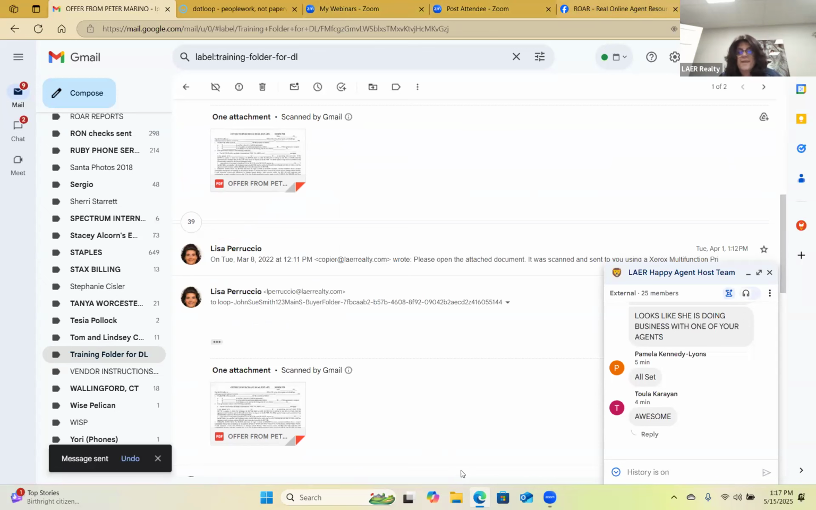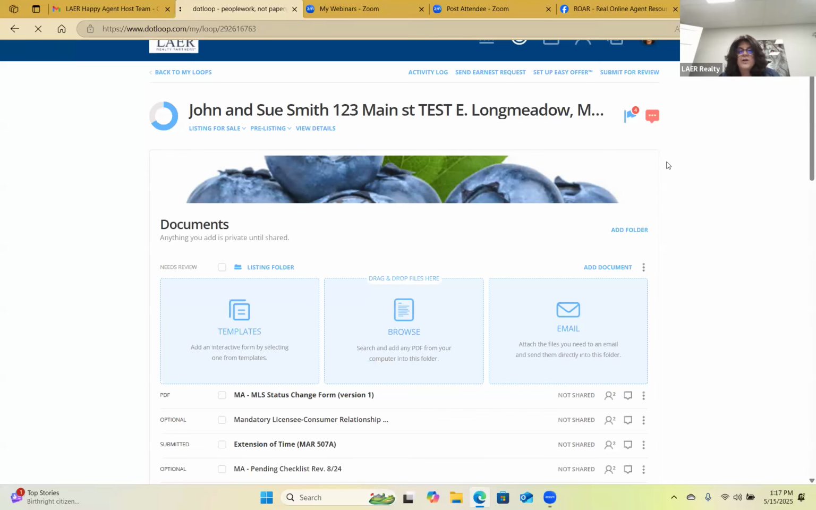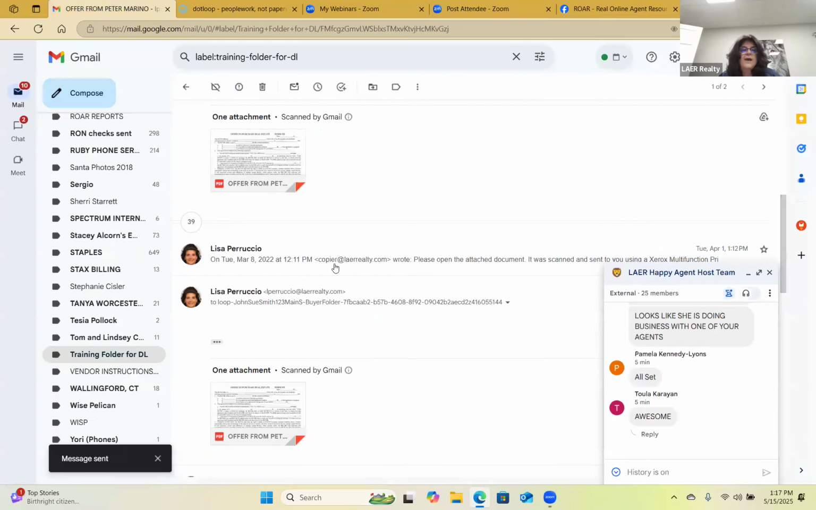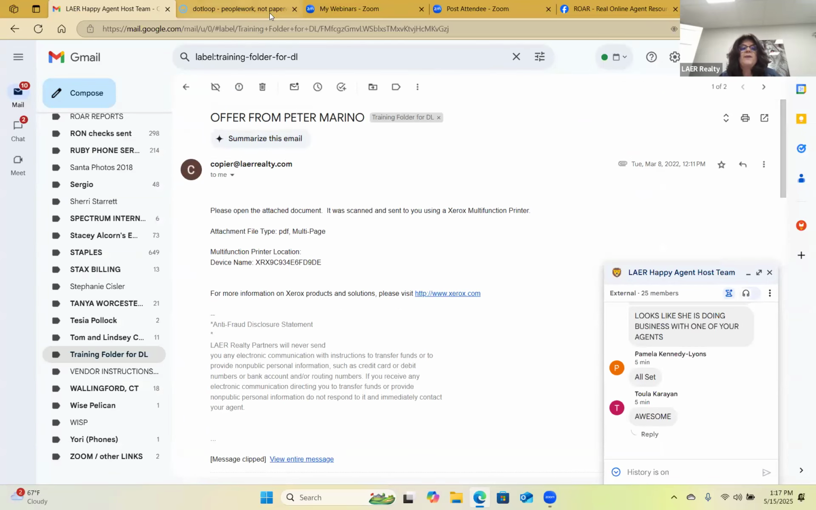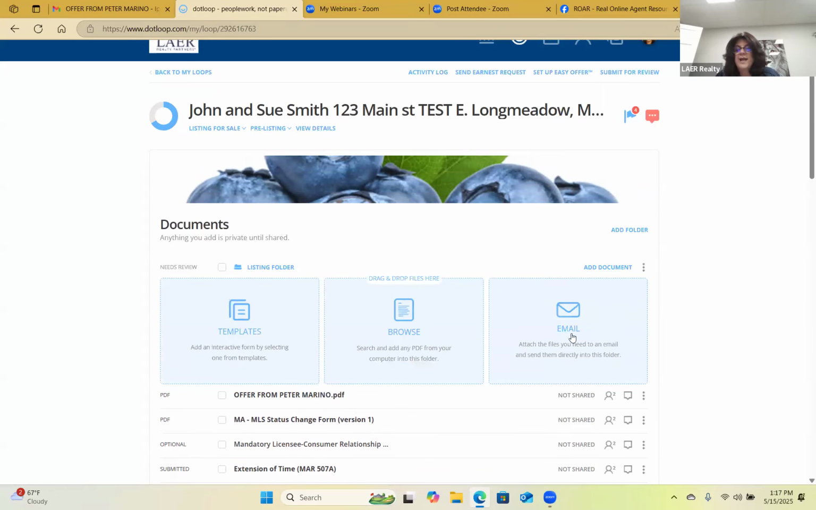So I sent it. And now I'm going to go to Dotloop. It's going to show up right here because that's where I copied that email. It does take a little bit and you have to refresh the page. So if I refresh the page, there it is. Offer from Peter Marino. It took that PDF that was attached in the email and dropped that PDF into my loop without making a duplicate loop. I absolutely love that feature. You just go to add document and you hit the email, copy it, forward, and it drops it in there.